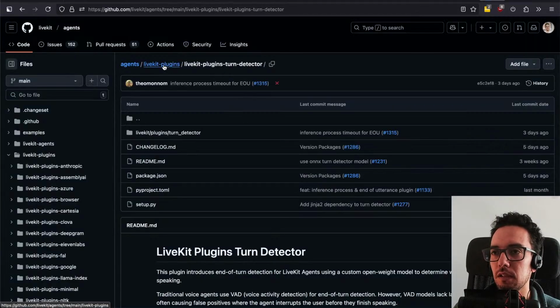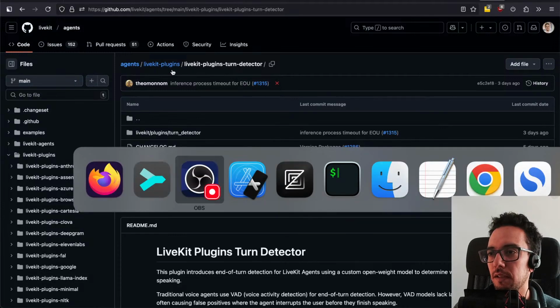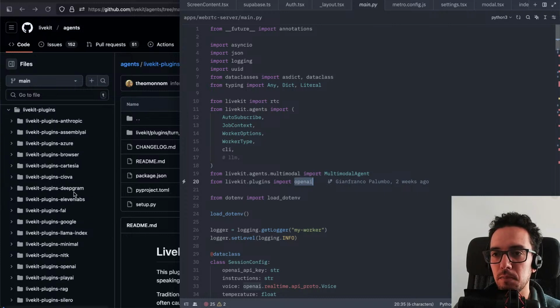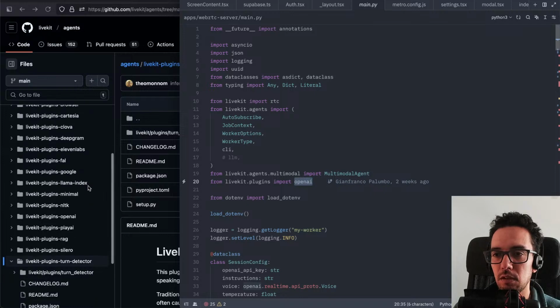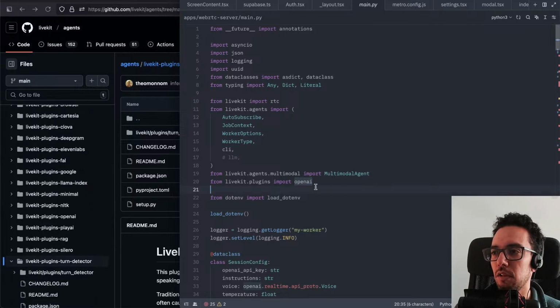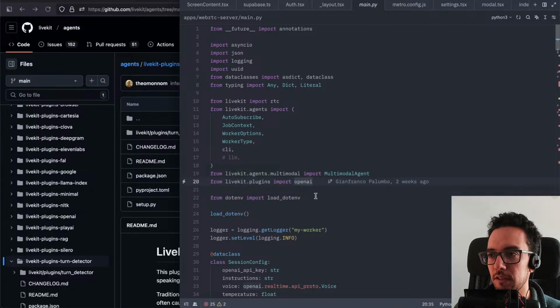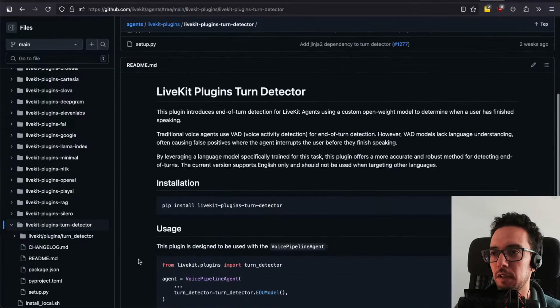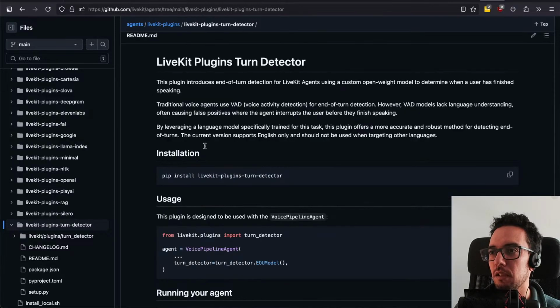It's a plugin that they have. So they have different plugins, for example OpenAI, Deepgram, Google, all these different providers that do different things. Not only the actual voice synthesis or voice recognition, text to speech or speech to text, but other things that are plugins. So yeah, they added this voice activity detection model for end of turn.